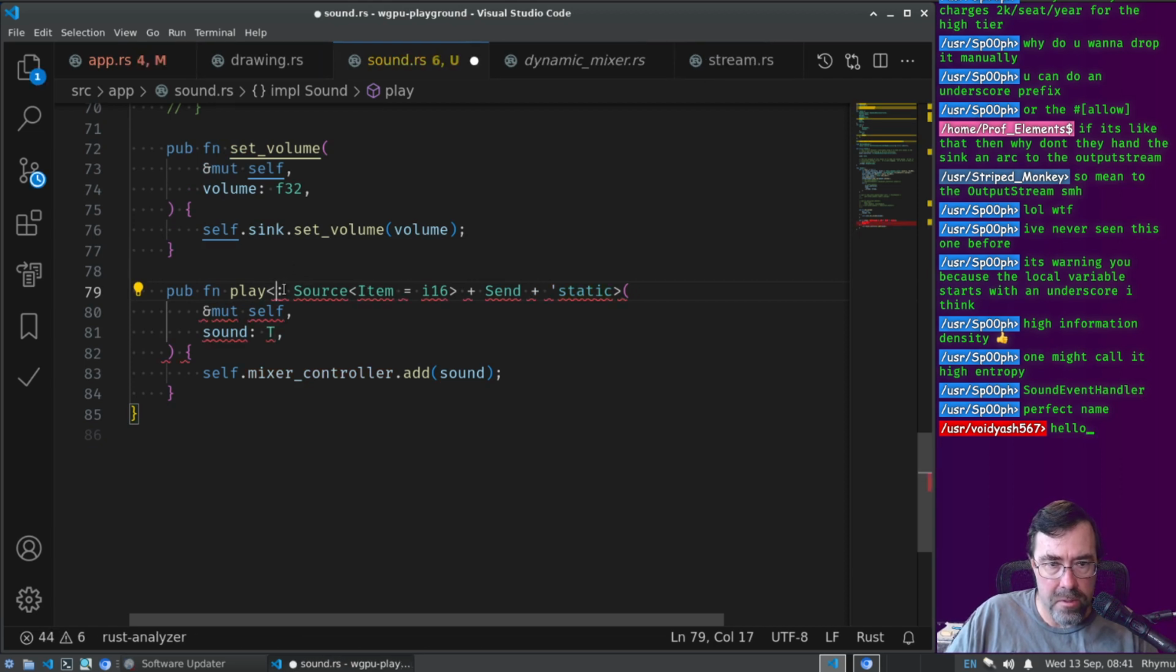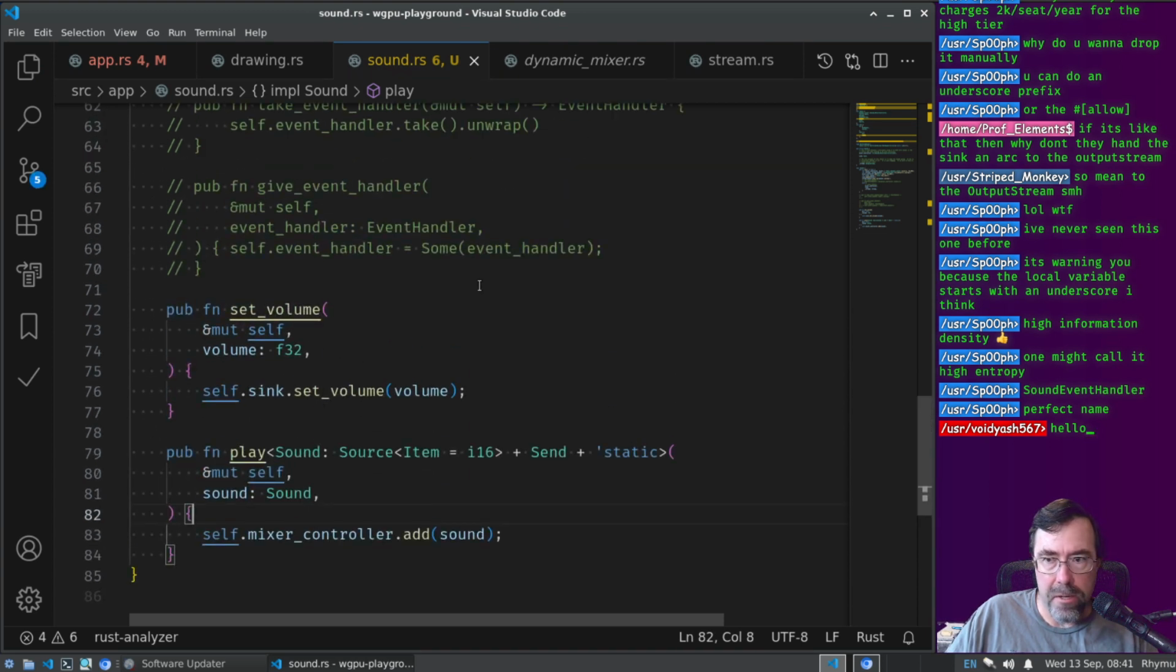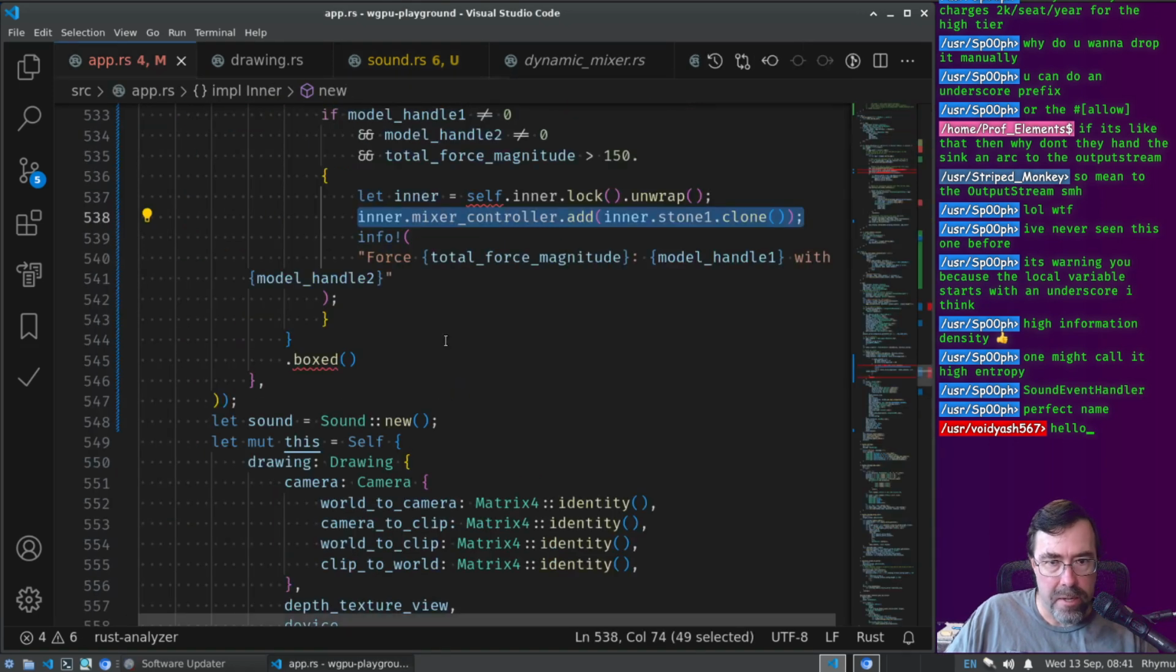So can I put source here? Or is it going to get real confused about that? Yeah, it does. So, what do we call this? Like, sound instead of source? Yeah, okay, that reads better. It's fine. Okay, fixed it. Back to the app.